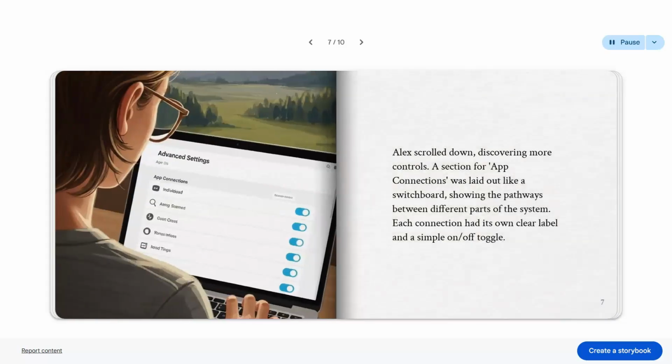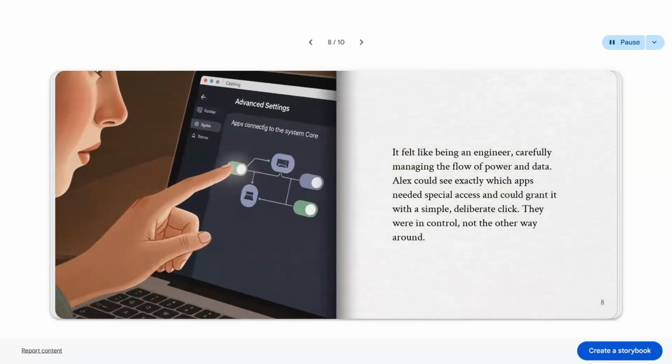Alex scrolled down, discovering more controls. A section for app connections was laid out like a switchboard, showing the pathways between different parts of the system. Each connection had its own clear label and a simple on/off toggle. It felt like being an engineer, carefully managing the flow of power and data.